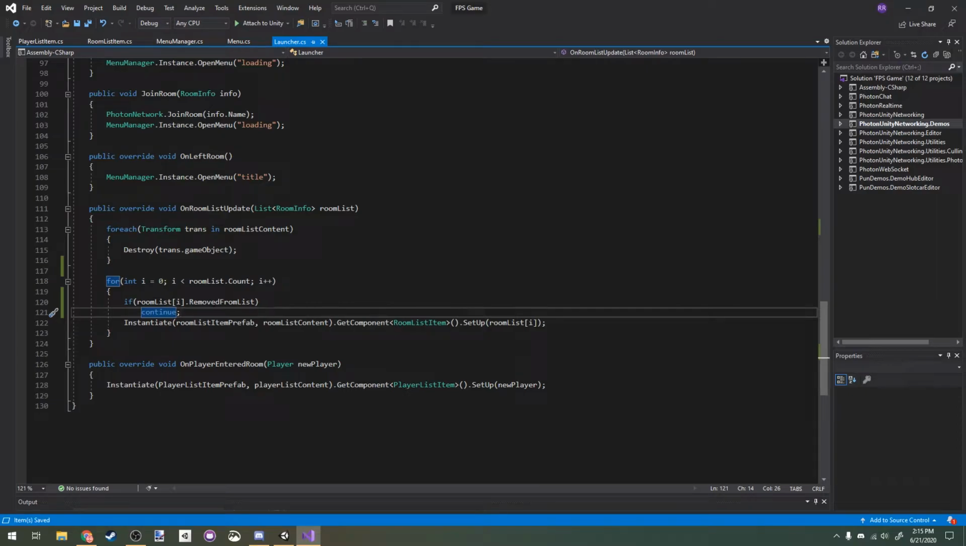Because as it turns out, in Photon's room list, it doesn't remove rooms from the list that have been removed from the list. It actually just sets this bool to true when they're removed from the list. So we just have to check that, and if that room has been removed from the list, then we can just not instantiate it again. And that'll fix the problem with the room list.